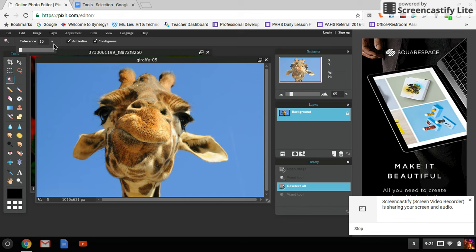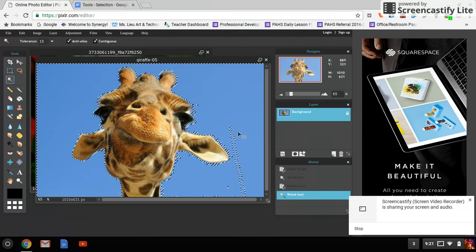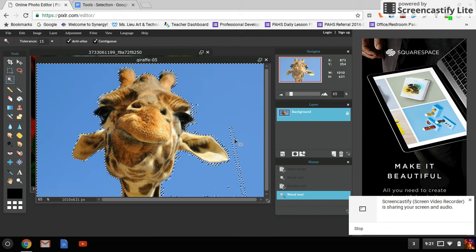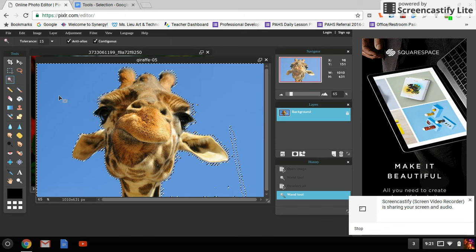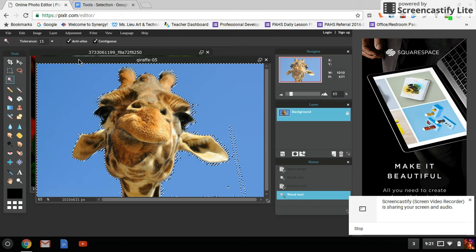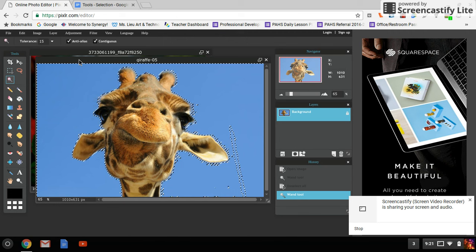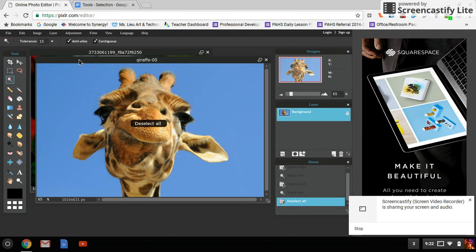Let's see what happens when we choose a low tolerance. If we click on the background, you notice that there are some areas that are left out. That's because they might be just a shade lighter or darker than the original area that I swatched. Now, if I don't want this selection, one of the shortcuts that you're going to probably use a lot is by clicking on the Control button on your keyboard and then clicking the D key. And that will deselect your selection.